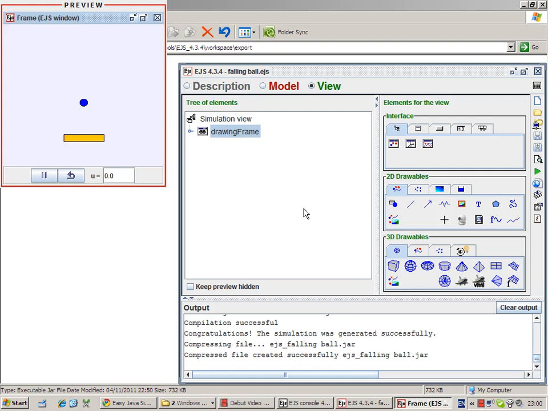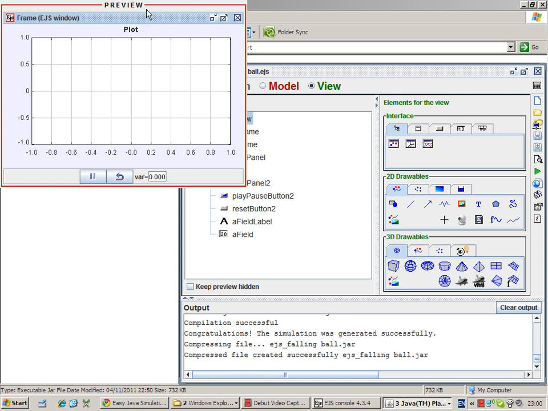Okay, we have managed to create a bouncing ball Java applet. The next thing I'm going to do is generate a graph that shows the position of the ball versus time. So I'm going to insert a plotting frame. So I click on it, I guess click on the simulation view, and you can see a plotting frame has been generated.